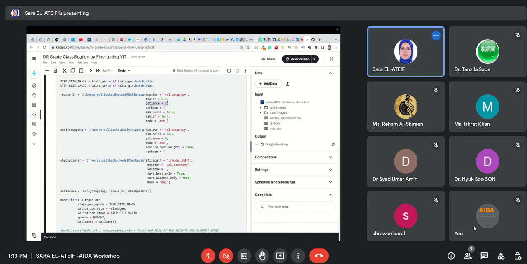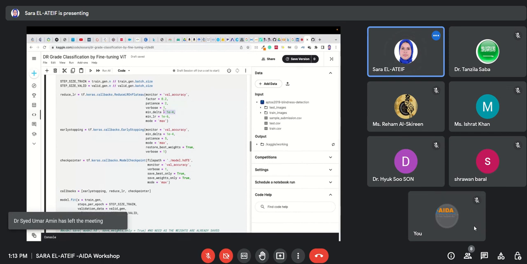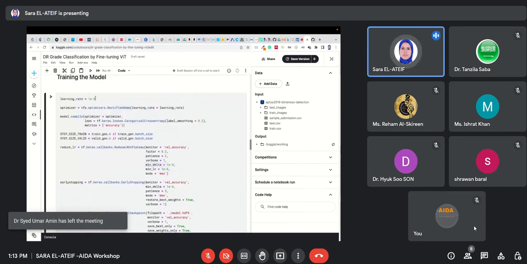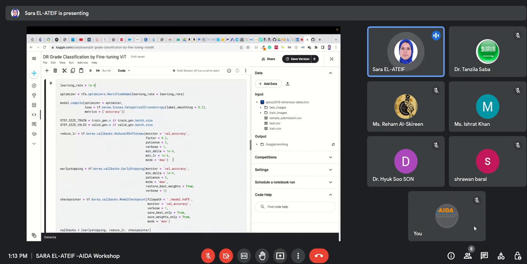So for example, if after 2 epochs the model doesn't improve, so here they are monitoring the validation accuracy. If the validation accuracy does not improve after 2 epochs, then please reduce the learning rate, right? So we started with 10 power minus 4. We will go down until we reach 10 minus 6, but of course we update one at a time, not all of it in the first.